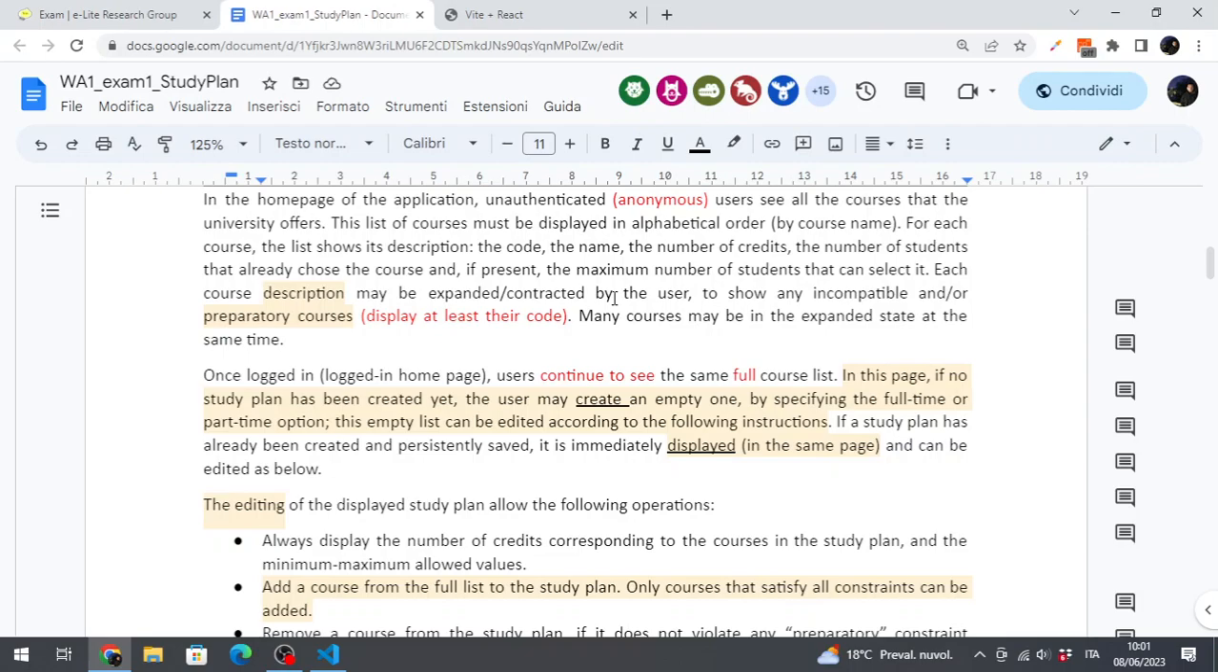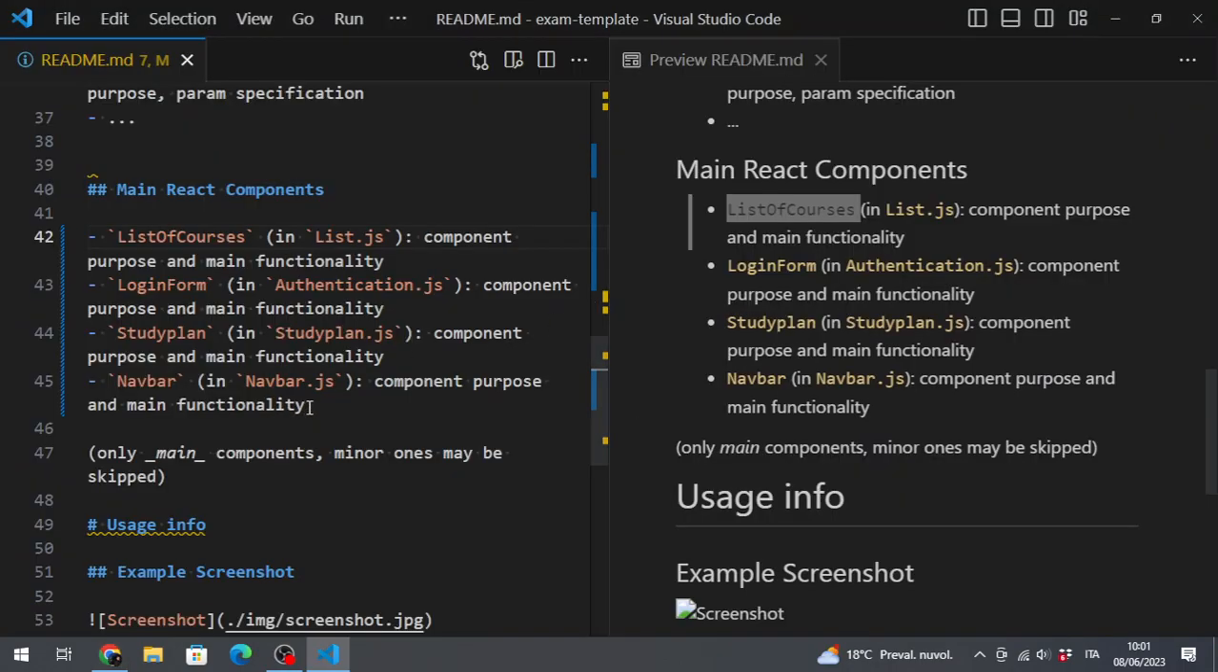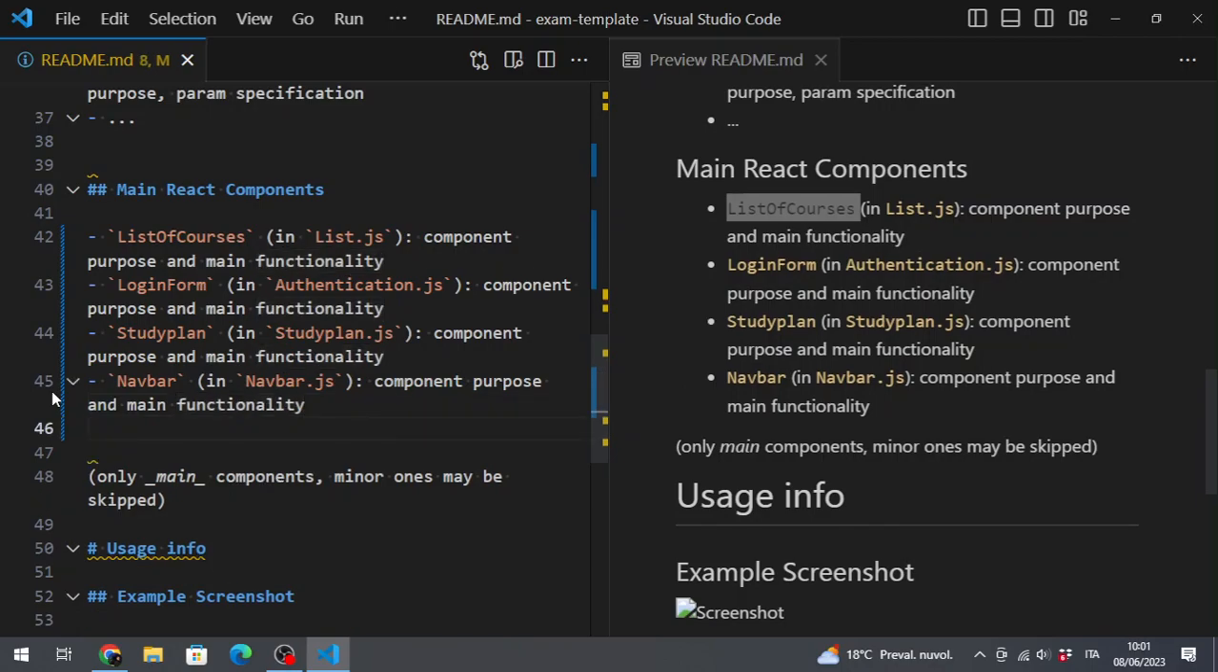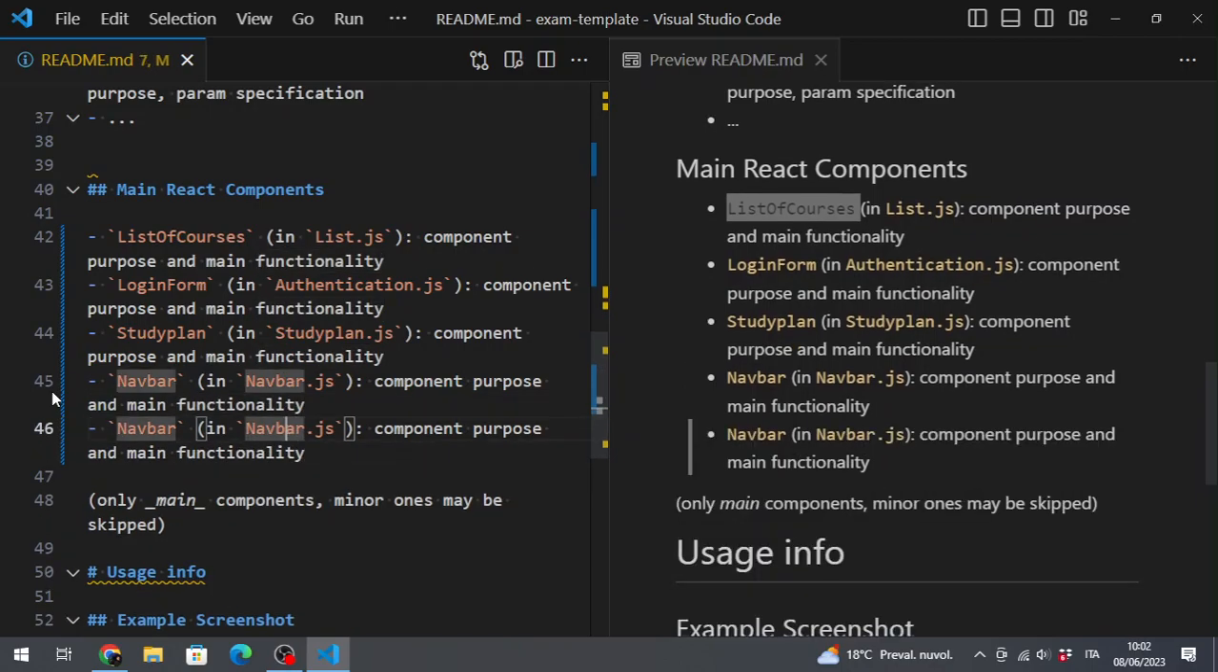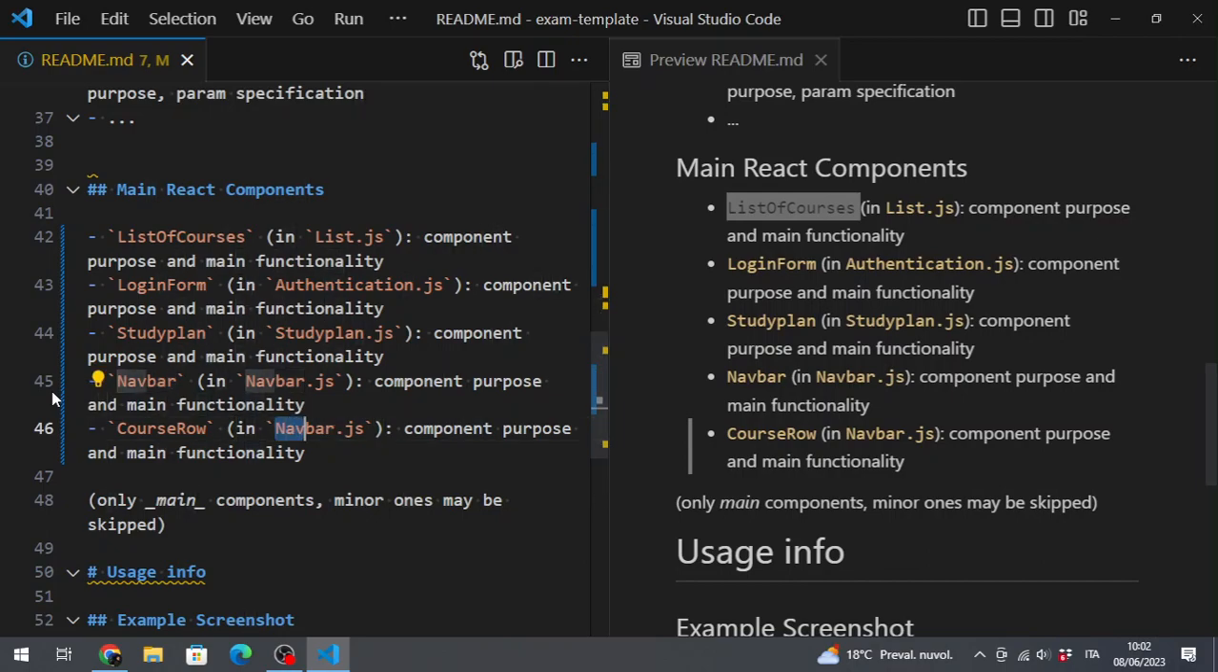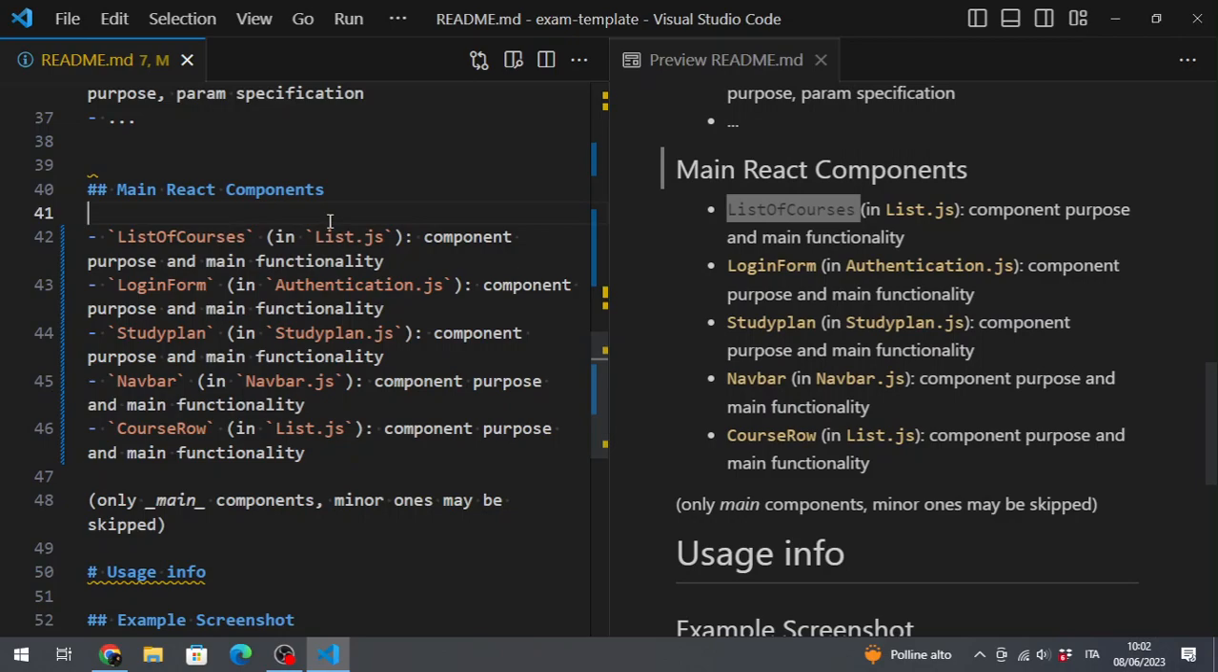I suggest, I don't know if you agree, that maybe you can create the course row. I think it's more organized and easier to understand if you create each component in a separate file. But in this case, since the course row is very linked to the list of courses, maybe this one can be in this same file, which is the list.